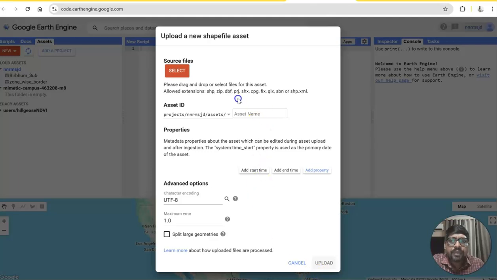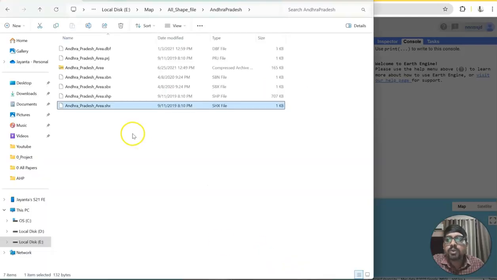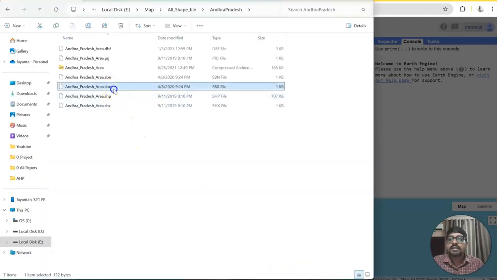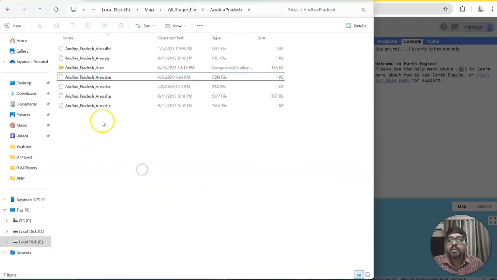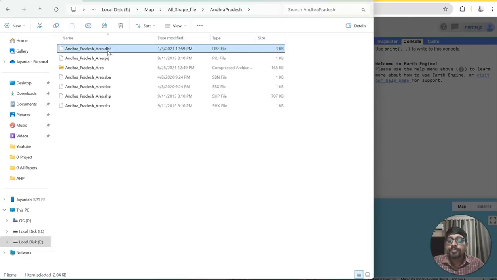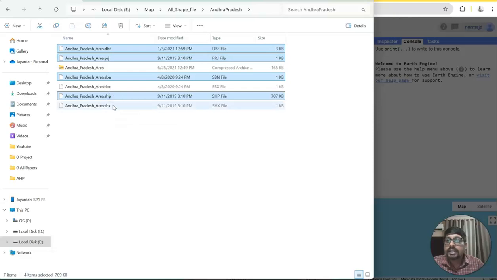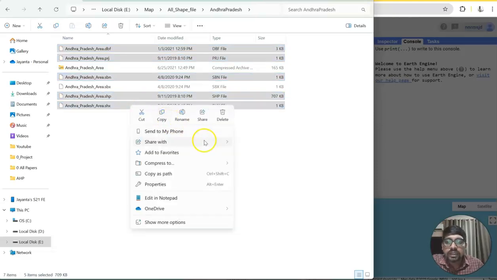But here you can see .shp is allowed, .dbf allowed, then .prj, .shx also allowed, .sbn also allowed. So you can upload these five things. But you cannot upload the .sbx here. You can upload the .sbn in a single zip file. So select them one by one: .prj, .sbn, .shx, .shp. You cannot select this .sbx, otherwise it will show an error, right? Then compress them as a zip file.